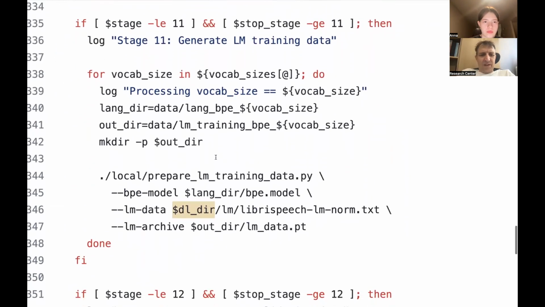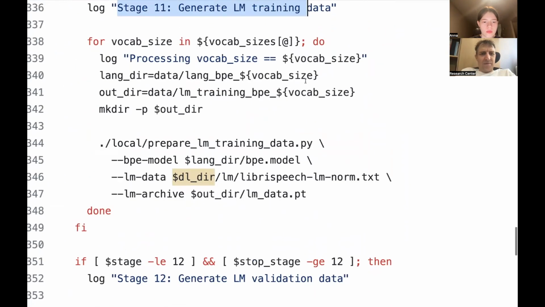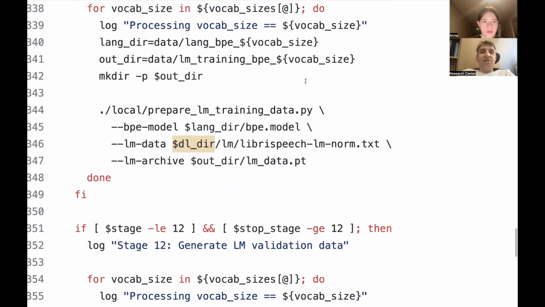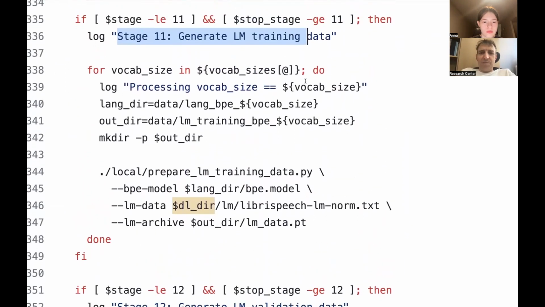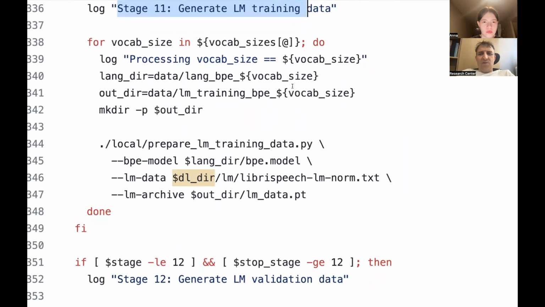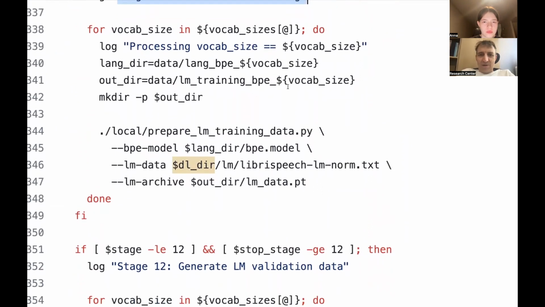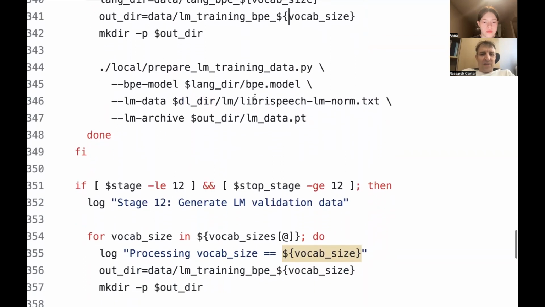Okay, generate LM training data. Scroll down a little bit. Yeah, this is okay. The LG is used. This is what we use for RNNT decoding when we choose to use a language model, which we don't have to. Okay, prepare LM training data.